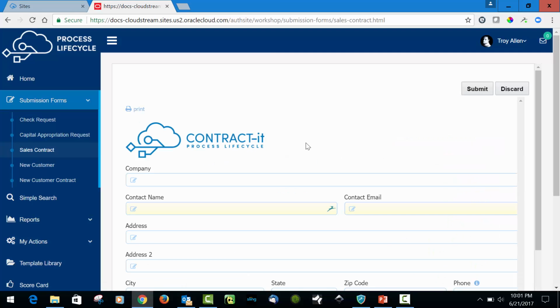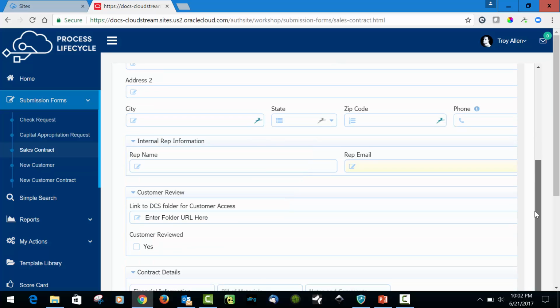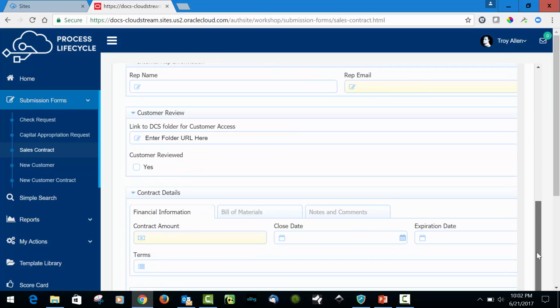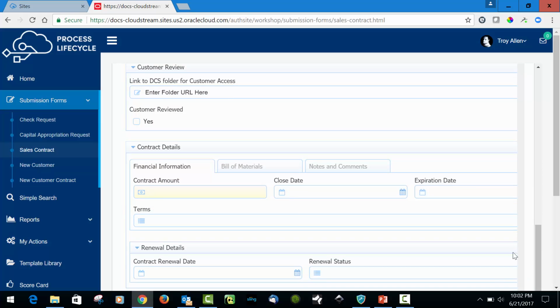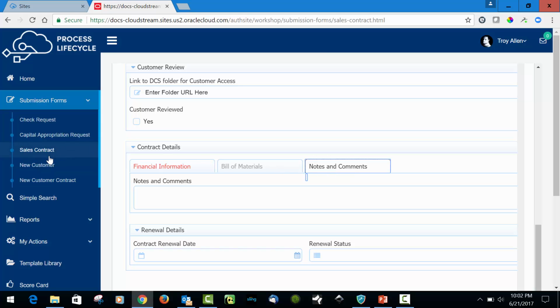So now we're looking at one type of sales contract. You'll notice that some of the fields are highlighted in yellow and others are not. You can determine what fields are required, and the forms themselves are extendable so that you can supply or request any information that's necessary. And you can have information appear or disappear based upon what step of the workflow you're in. So maybe there's financial information that you need to have, or bill of materials. Maybe there's notes and comments about it.